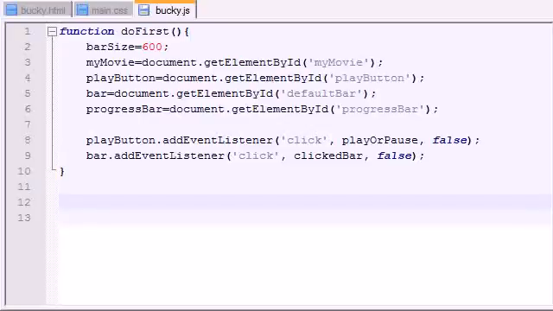Alright guys, welcome to your 30-second JavaScript tutorial, and in this lesson, I'm going to be showing you how to play and pause your movie.